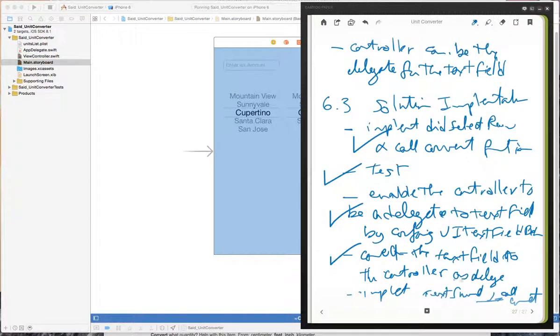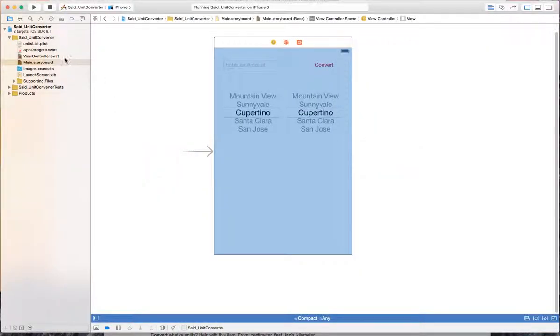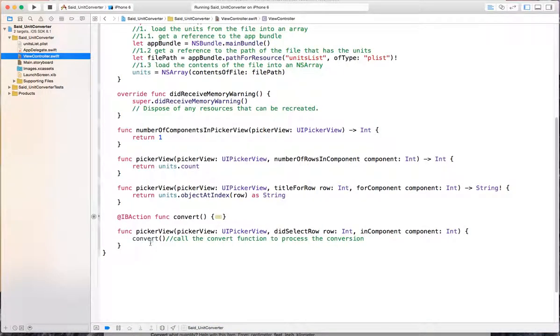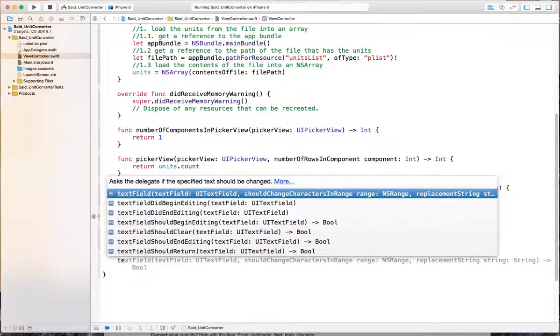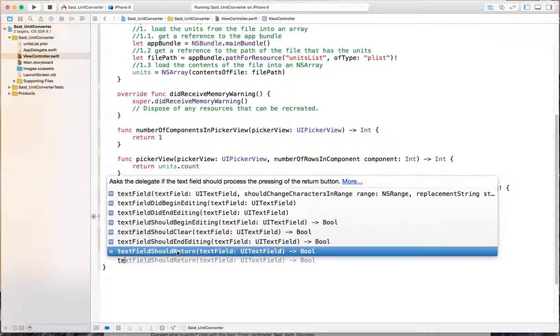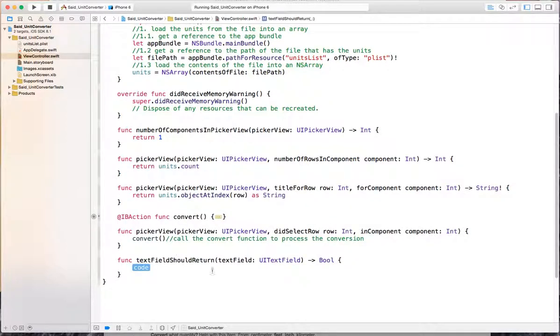Then the last step is to implement text field should return. So I come here outside any other function and add another function. Now this one will be text field. You can now see all the delegate functions of a text field because we made our class a text field delegate. The one we want is the text field should return. And this one returns Boolean.